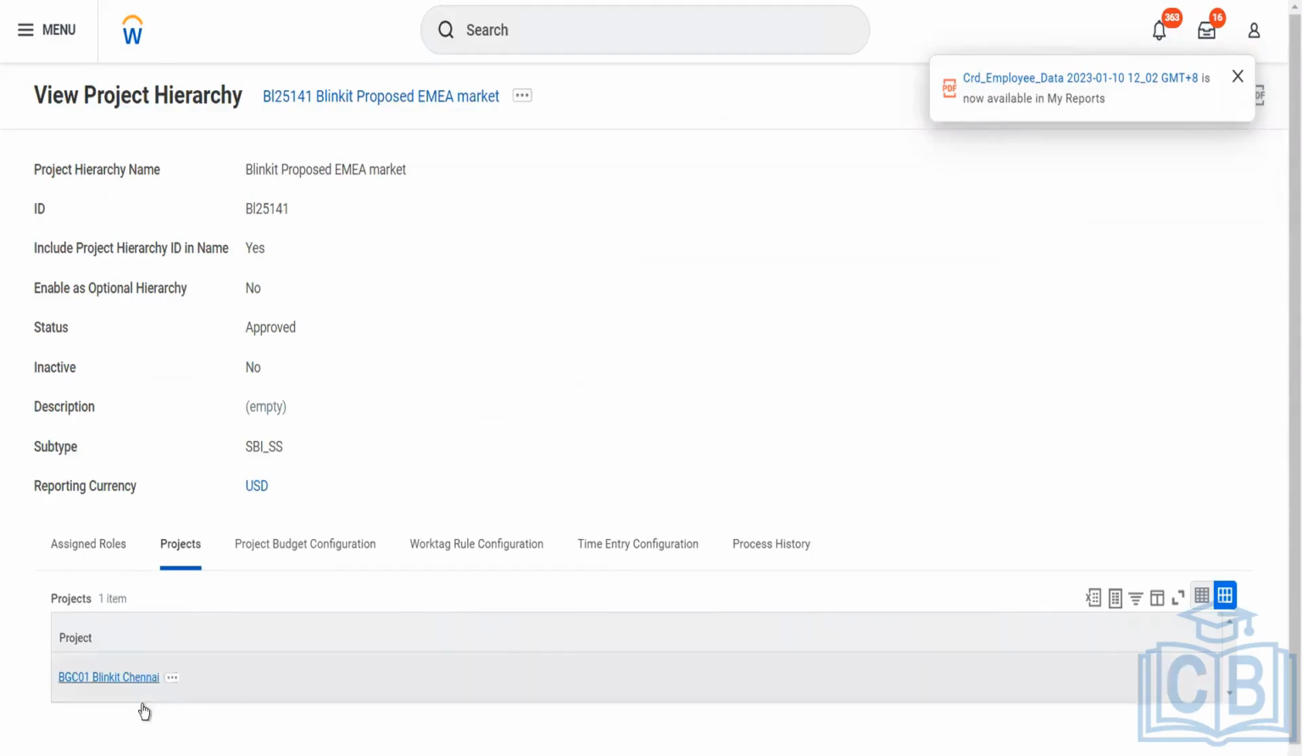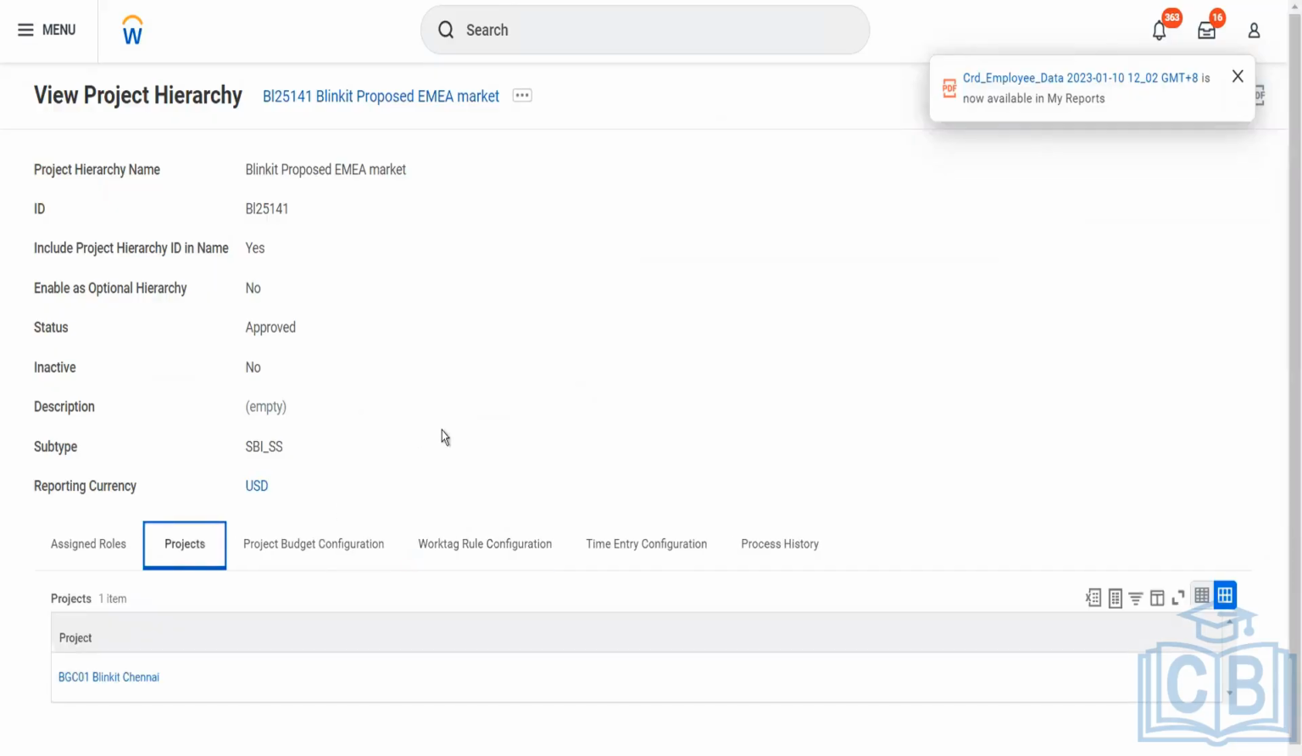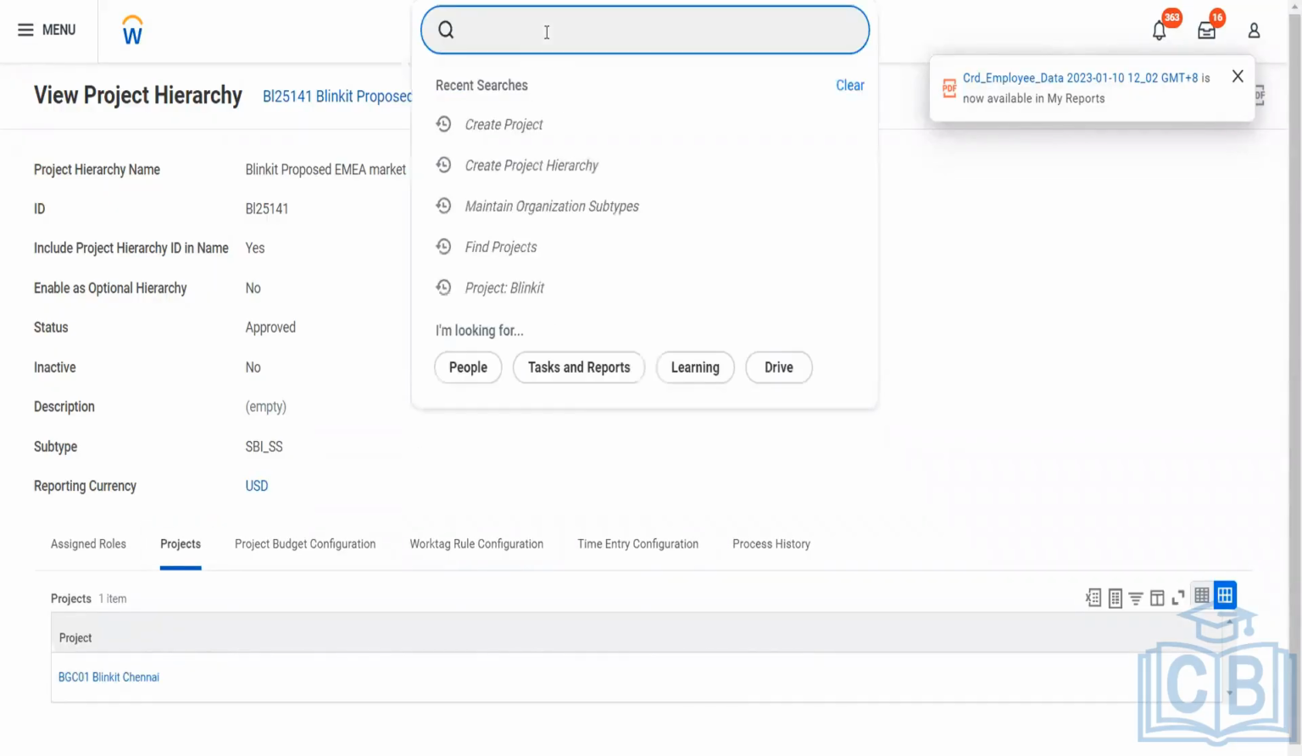Now, if you look at the project here, because we had added our project in the project hierarchy, this project is now reflecting under this. Project configuration and work table configuration are not built yet. This is very high level. No need to go into that section now. Let's learn how to create a simple project first. Create a billable project. We saw how to create a project, but how to create a billable project?